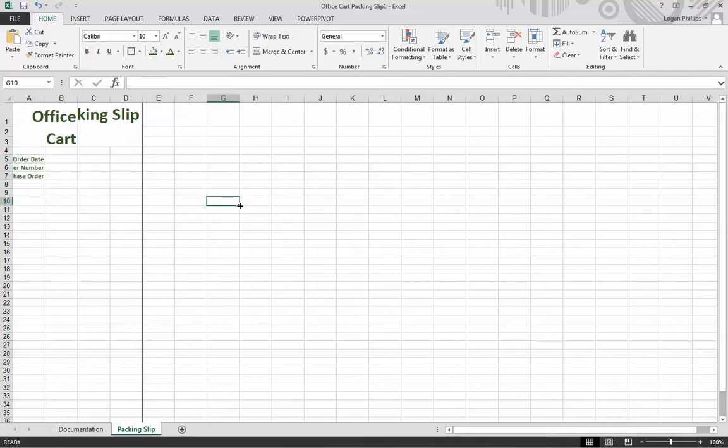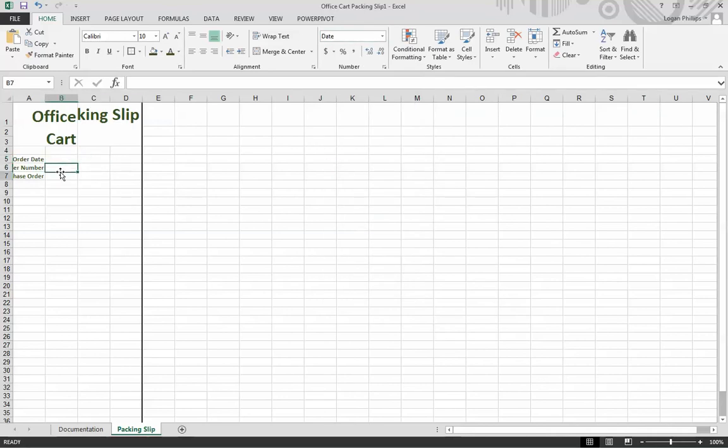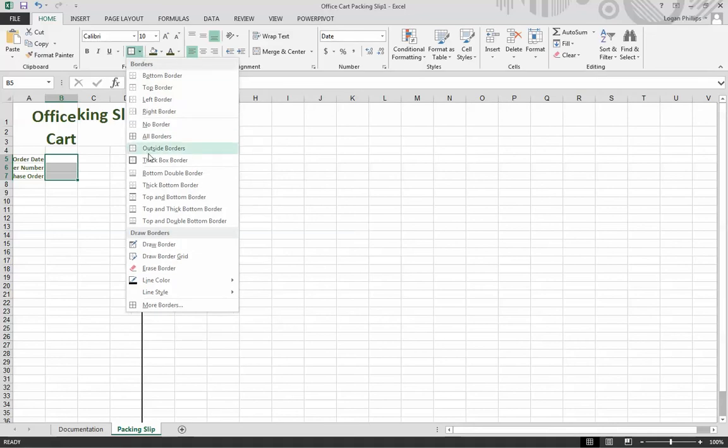Then we're going to format cell B5 into a long date. You can see it's General right now. We want it to be a long date. Okay, and then left align the cell contents. Insert border lines around each cell in the range B5 to B7. We're going to do all borders.